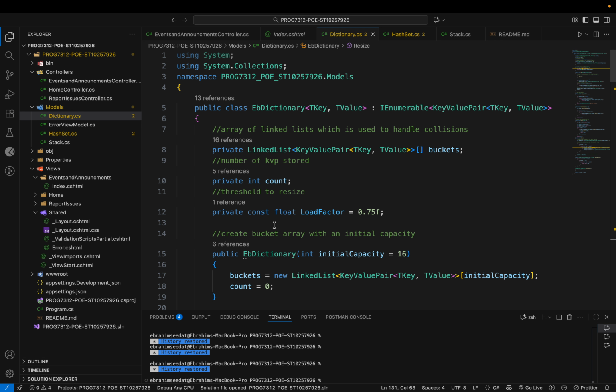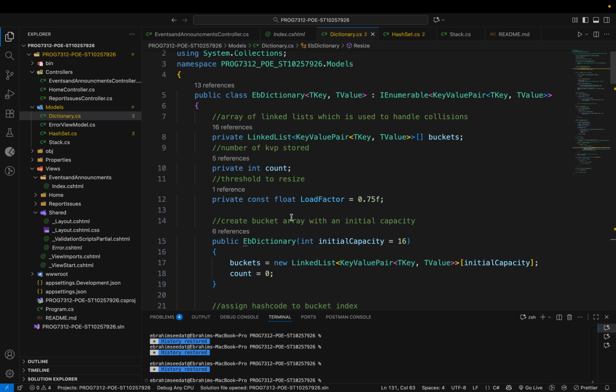Okay, and then let's go through the dictionary. Same thing for the dictionary. It inherits IEnumerable, so you can iterate through. We declare an array of linked lists called buckets, which is used to handle collisions. Then we have a private variable count, which is basically the number of key-value pairs stored. And then we have a private const float load factor of 0.75. So basically that's the threshold to resize the dictionary. So when it's 75% full, then it will resize.